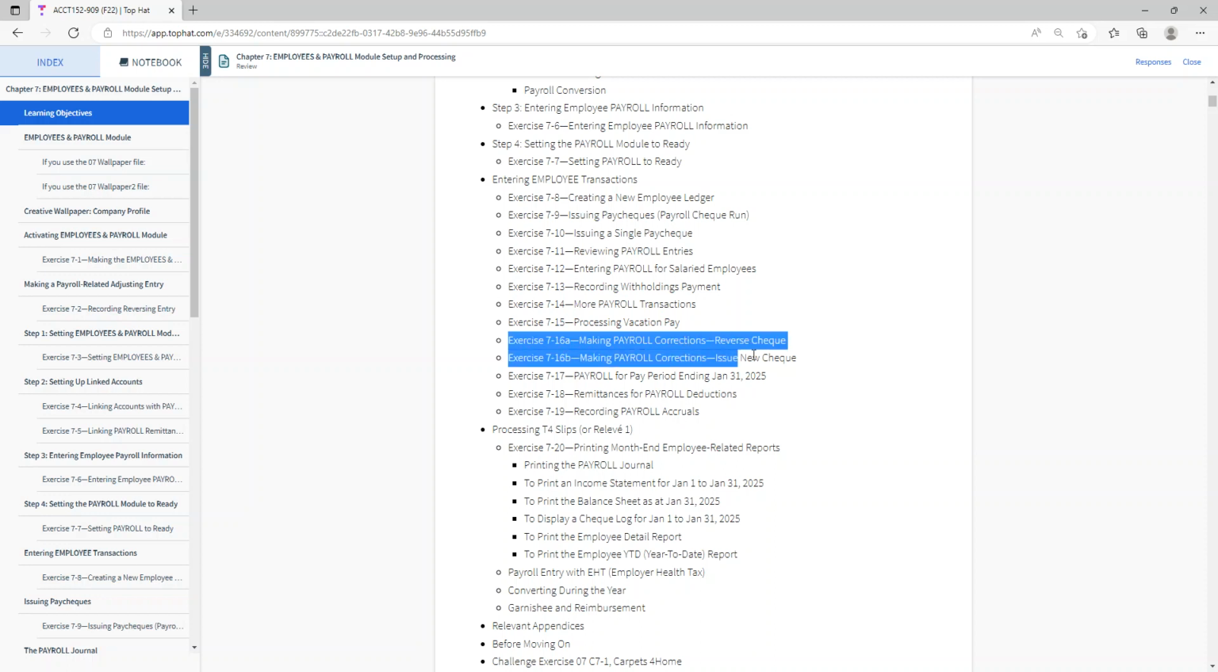Then we're also going to go through an exercise where the employee was paid the wrong hours. How do you rectify that error? So if you have an employee who was paid 80 hours versus 75 hours, what are you going to do? You reverse the payroll run that you issued, and then issue a new check with the revised hours. So that's the process. We'll go through that in the system.